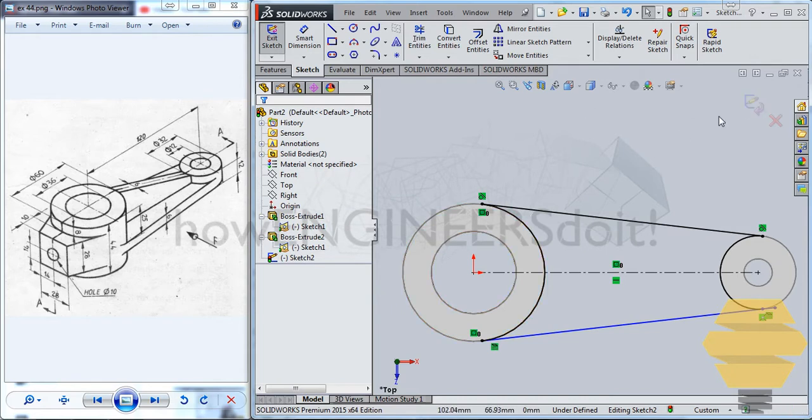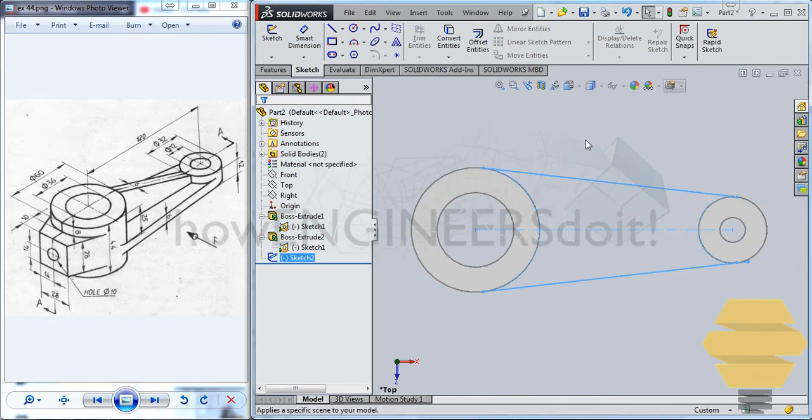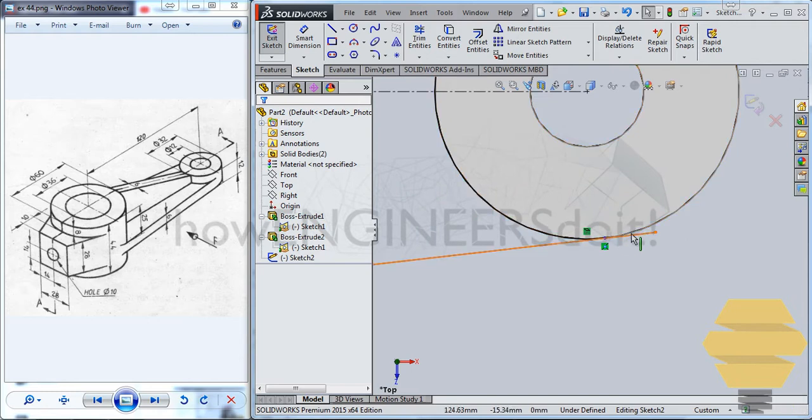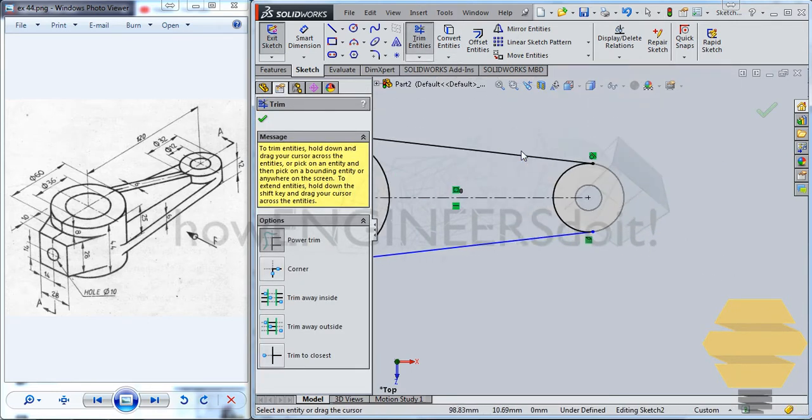This is a closed sketch here. Exit the sketch now, and then, okay, it's not a closed sketch. There's something that's problematic here, as I see. Here there is an extended portion that we can just simply trim off.